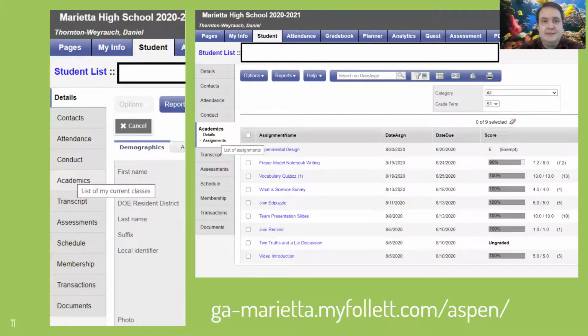The way to get to probably what you're most interested in is grades in this class. The way to get to that is in the Student tab at the top of Aspen, and then the Academics tab on the left. You can even see individual assignments, whether they've been turned in and what grade your student got on them, by clicking on a course in the Academics view and then going to the Assignments side tab on the left.